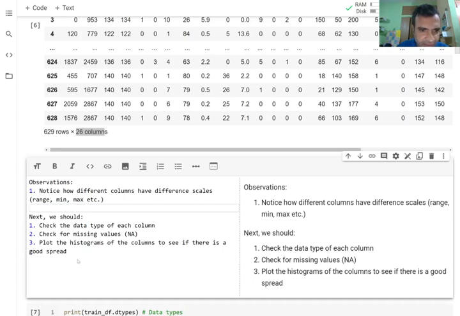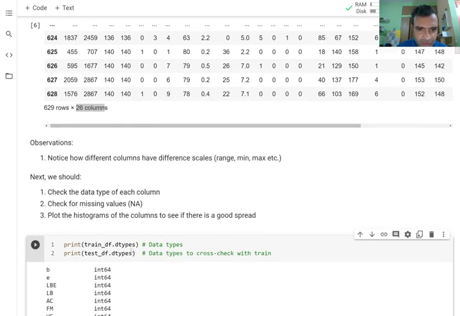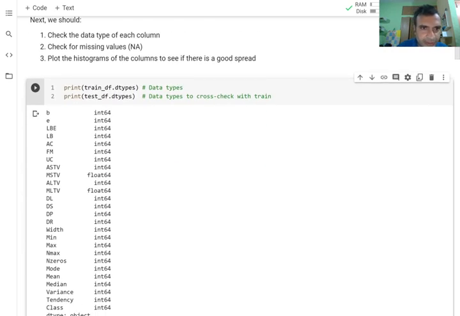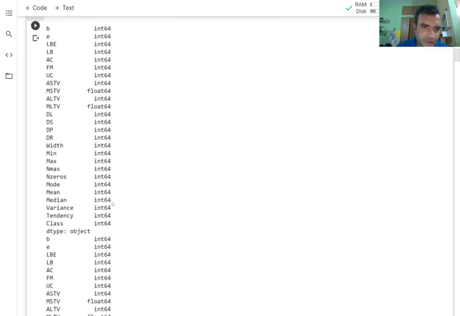Next, we should check the data type of each column, and we should check for missing values, and we should look at the histogram to see if that variable is spread out. If the variance is too low, then it doesn't help us. Now, I'm printing the data types. This is the training types and the testing types. They are going to be the same. So what we see is that some of them are integers, some of them are floating points, decimals. Both of them we can treat as continuous. Integers means they are actually discrete, but if there are too many integer values, then most likely it is just a continuous value, just that it's quantized to an integer.